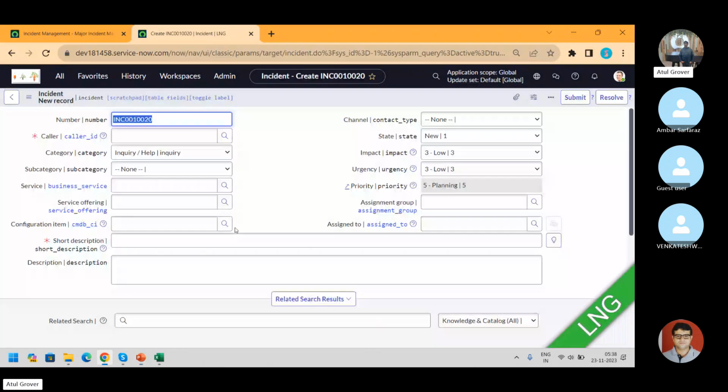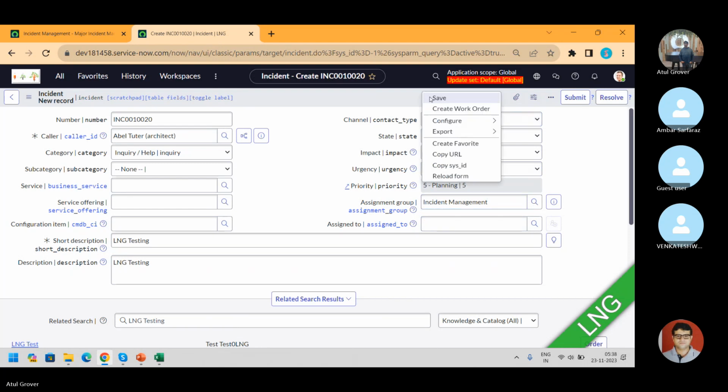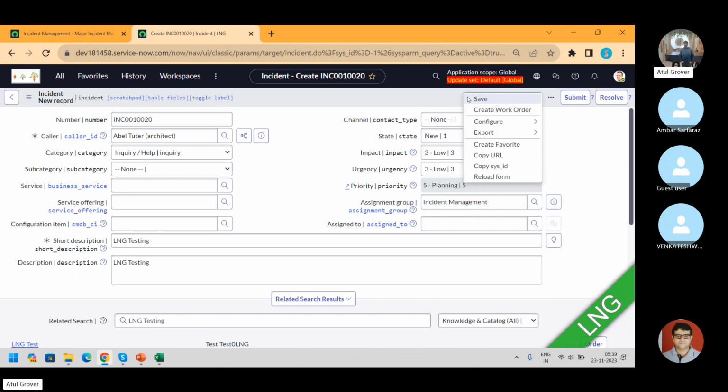So mainly we are going to create a new incident. Let's say the caller, category, and the CI you want to put, because nothing is mandatory. For demo purposes, I'm not filling anything. I'm using LNG test, control A, control C, control V. The assignment group is this, and submit. Even though you can move any incident into the resolved state even from the new state, it is not recommended. It is always new, assigned, and then resolved. Now I'll click on save.